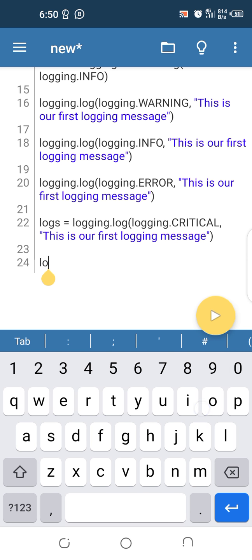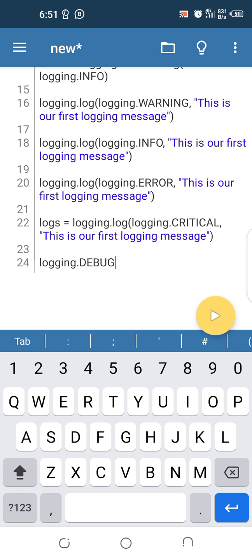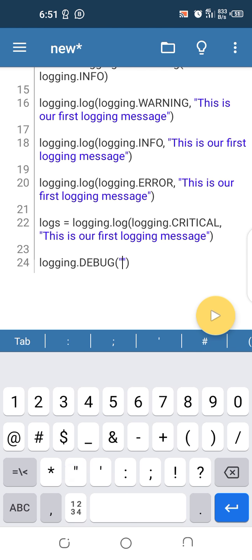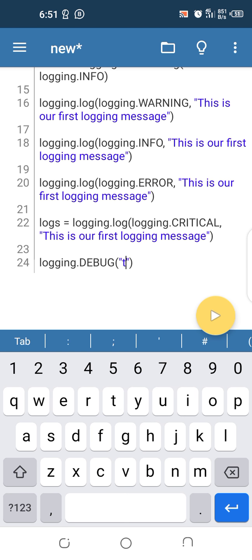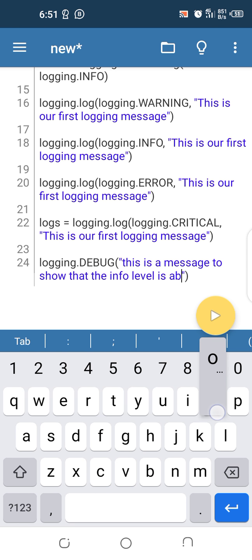Let's say logging.debug. This is a message to show that the info level is above the debug level.